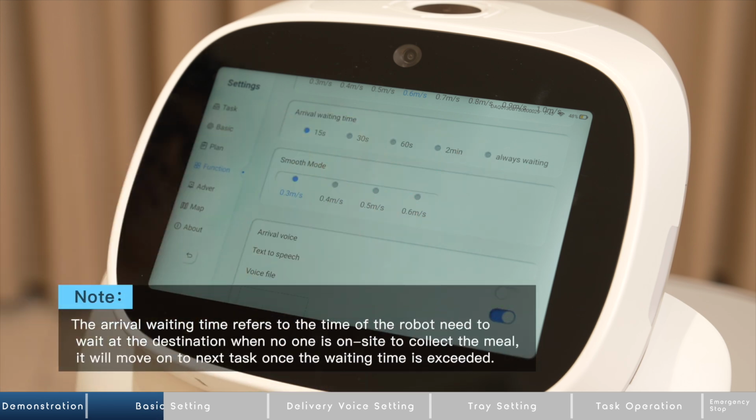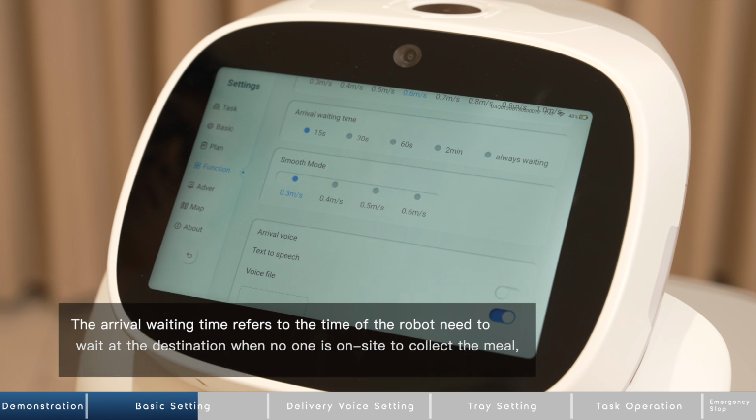The arrival waiting time refers to the time the robot needs to wait at the destination when no one is on site to collect the meal. It will move on to next task once the waiting time is exceeded.